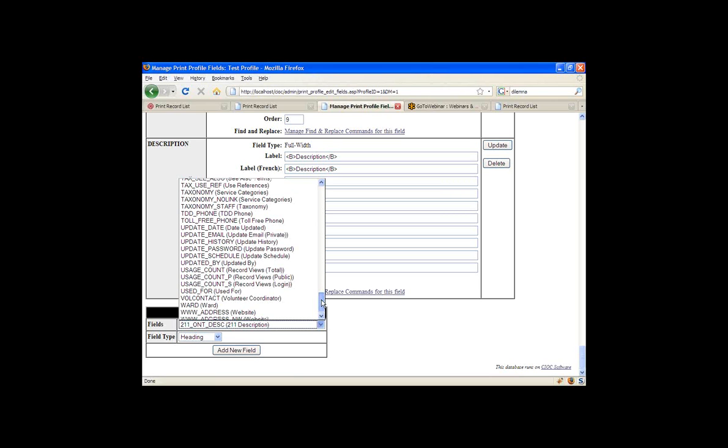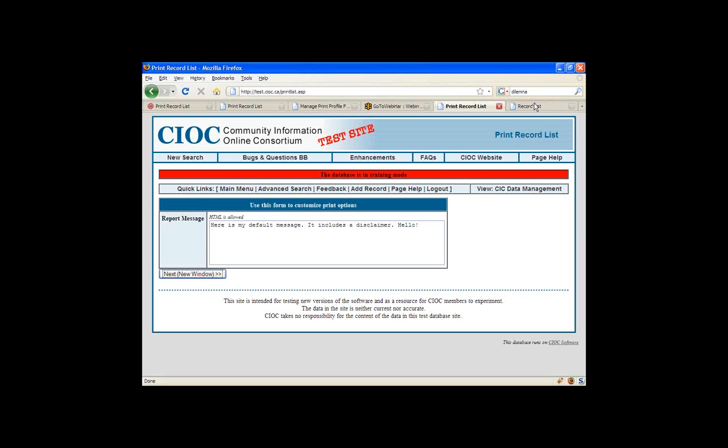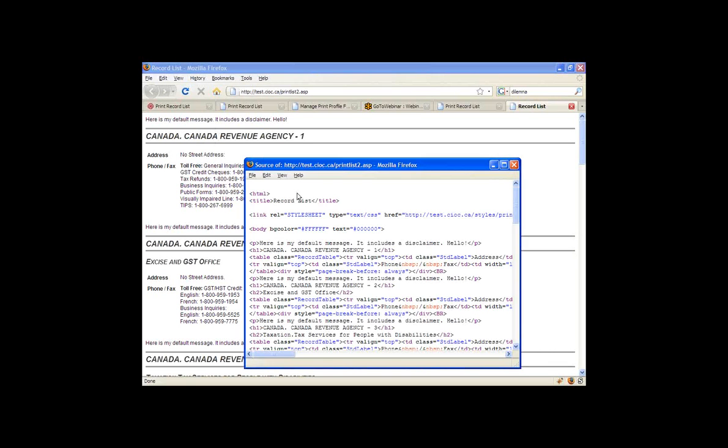Let's say I want to add the taxonomy service or service categories to the report. And then you pick the type of the field. There are 4 basic types. One is a heading field. If we look at our profile here, this is a heading field. A heading field uses a heading HTML tag. So if I view the source of this page, this particular heading is using the H1 HTML heading tag.